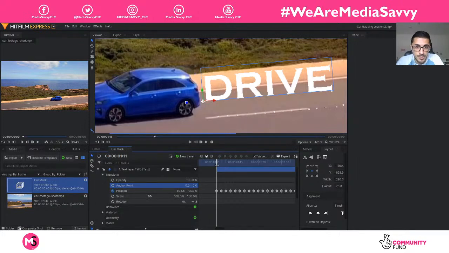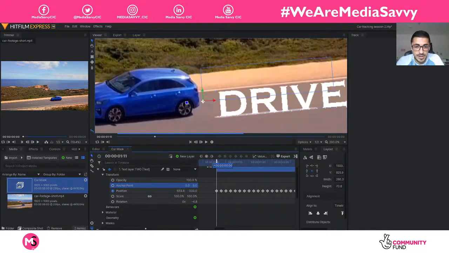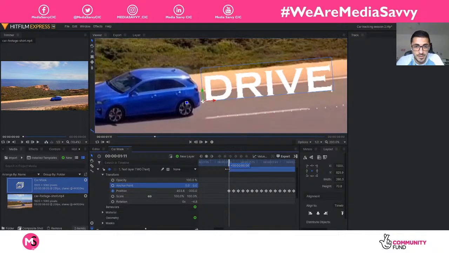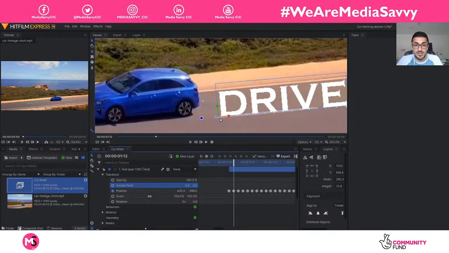So at the moment, it sort of jumps. So when it appears from behind the car, it starts there. That's where the text is supposed to be. And then because where I added the tracker, which was down here, it's jumped the anchor point from here to here. So I don't want that to happen.